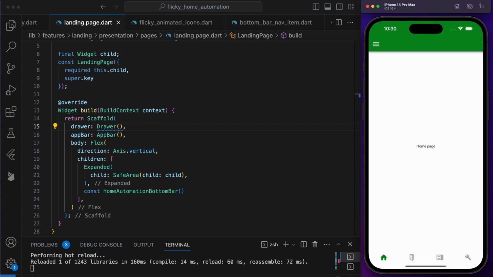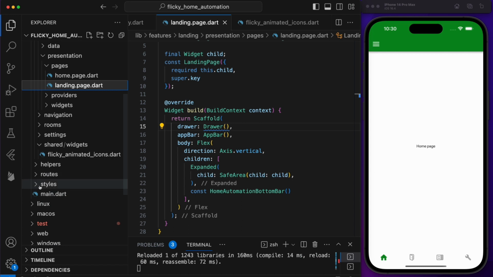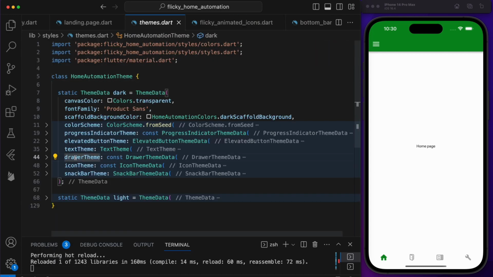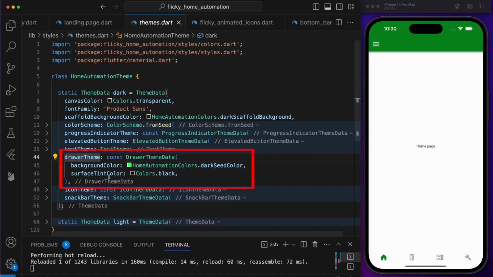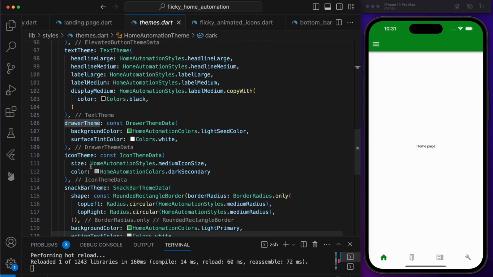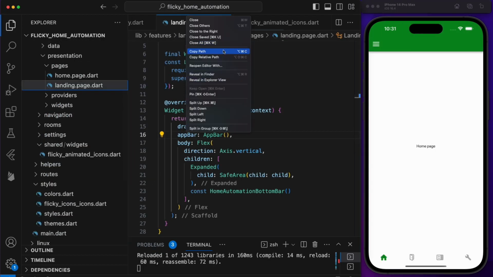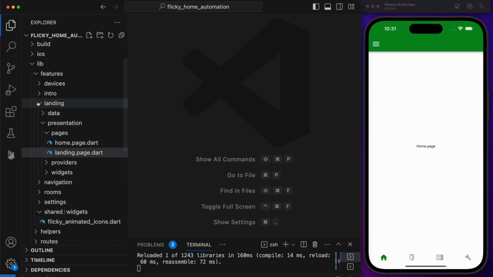Are you still with me? Let's do it. Remember, I have a drawer theme entry for each of my defined theme data instances for both dark and light. Let's start like we always do, by defining the model that will drive the UI functionality for this side drawer.